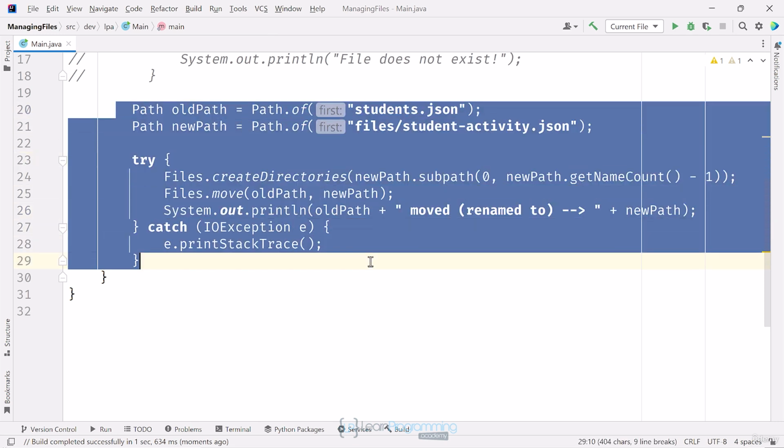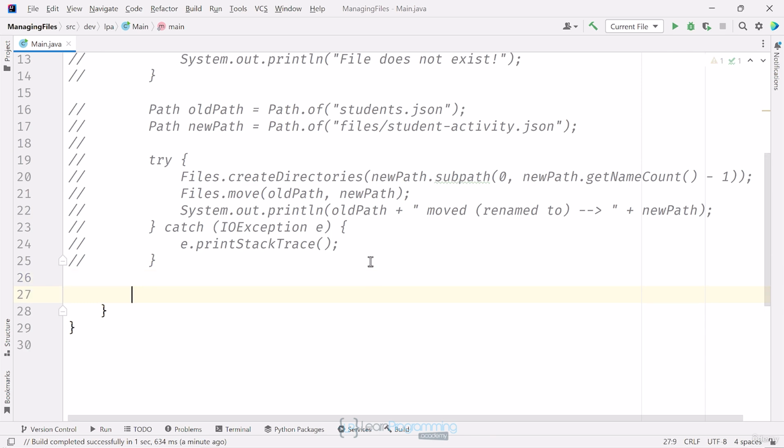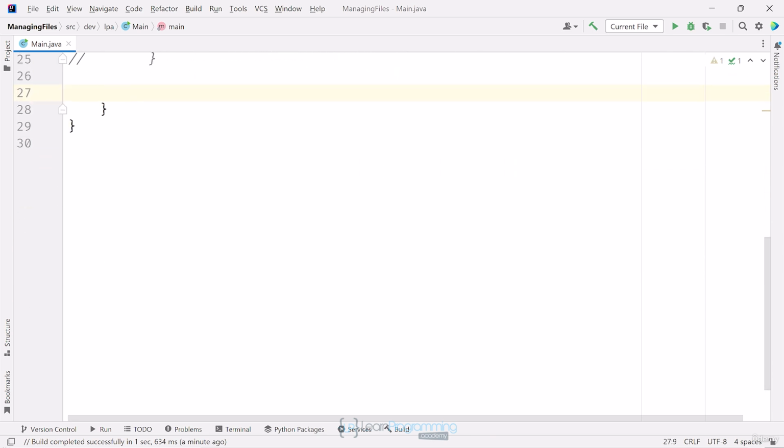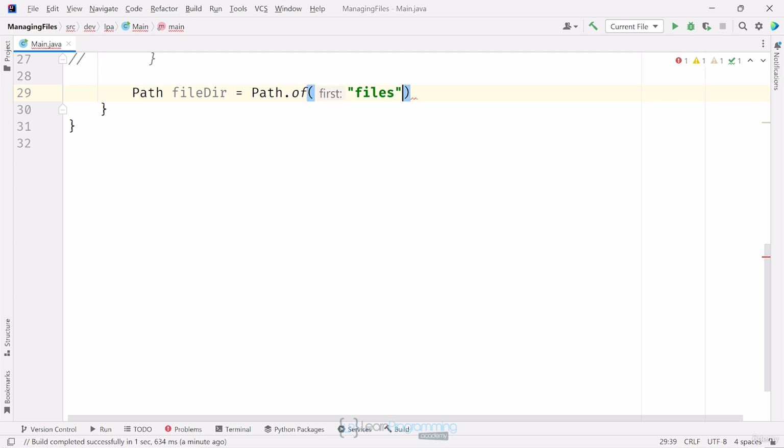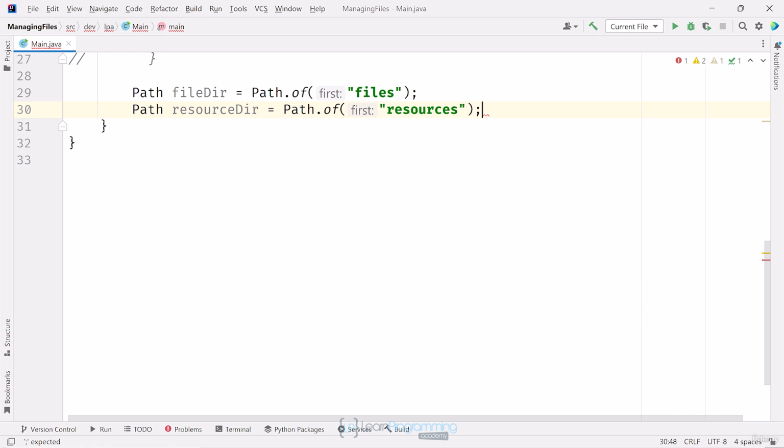I'll comment this last bit of code out. I'll create a path to my files folder, and I can do that using a relative path, so just files. I don't want to include a preceding file separator symbol. In other words, this is what makes it relative. I'll do the same for the folder I want it to be renamed to, so resources here.